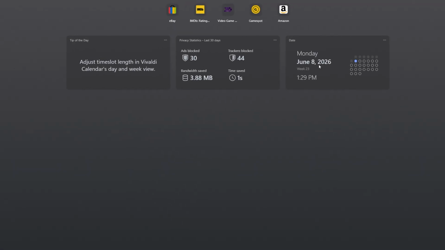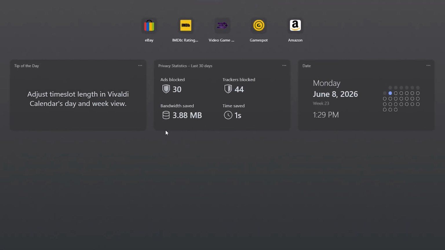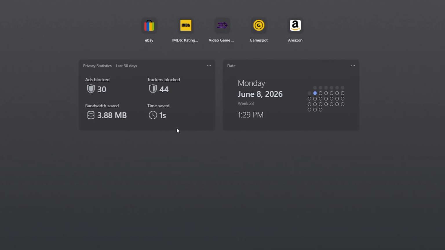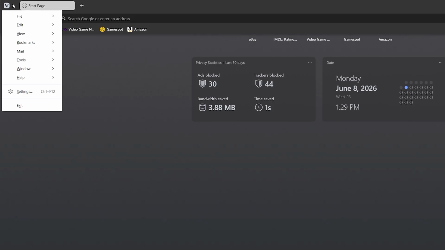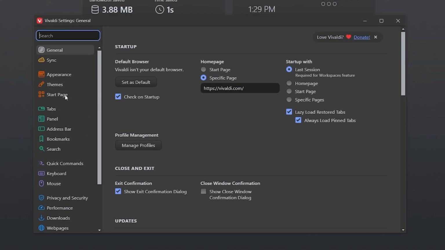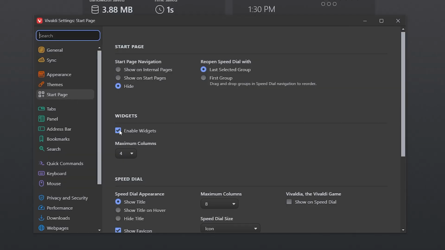Widgets can also make the start page feel busy. If you have any enabled, click the three-dot menu in the top right corner of a widget and select Remove Widget. To remove all widgets at once, open Settings, go to Start Page, and disable the Enable Widgets option.